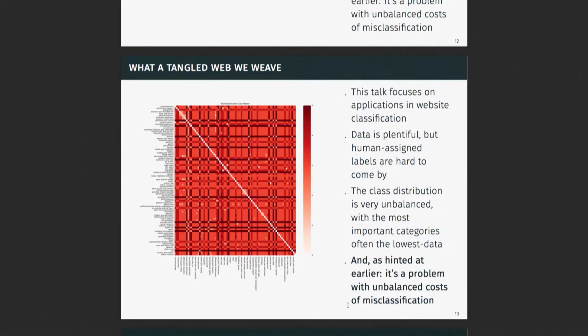And as has been mentioned, there is this problem of unbalanced cost of misclassification. Again, this is just to give you a sense of what's going on. You don't have to try to squint at it. But these are all of the different true classes, and these are all of the different classes that could be predicted.